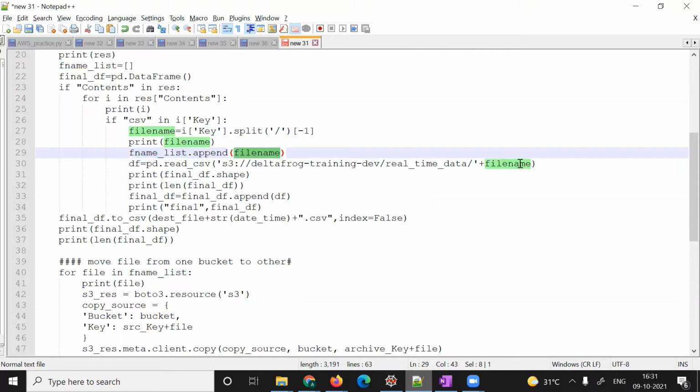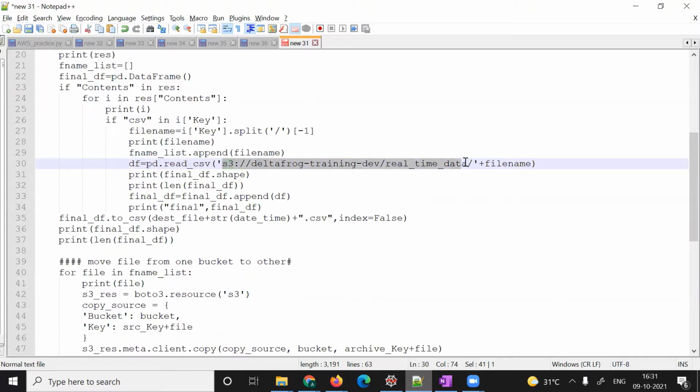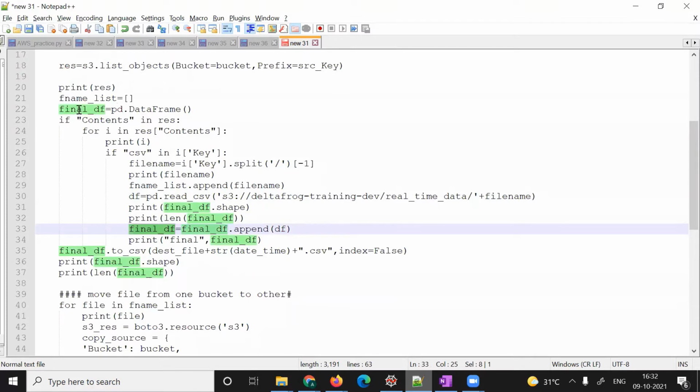Once you get the file name, how to read the file? Simply pd.read_csv, and then you give the location of the file. This is the constant location, and this is the file name. So we'll read the file into a data frame. Okay, and we are appending this data frame into one empty data frame.